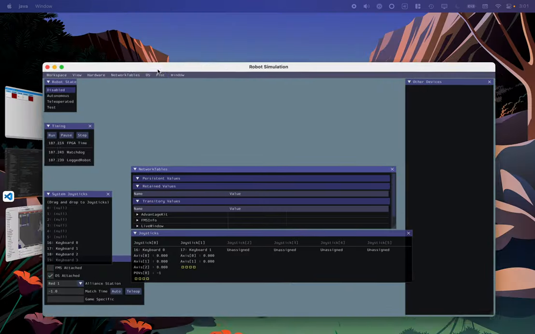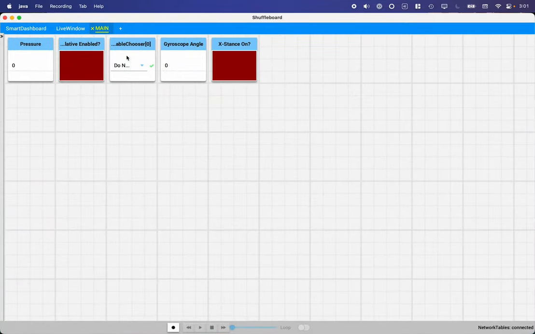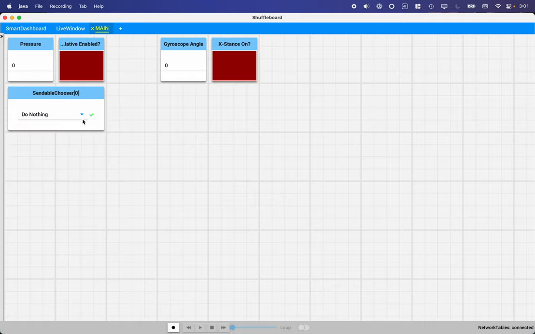Let me at least show you how to enable and stuff first. So here's the robot state up here. We can run autonomous, teleoperated, and test. Let's actually do autonomous first. So I'm going to move this around a little bit. Here's our autonomous selector. I'm going to choose to do a test path, and update that.